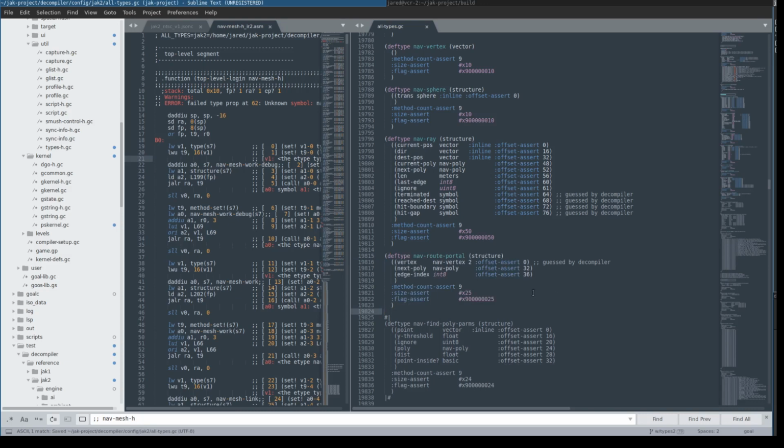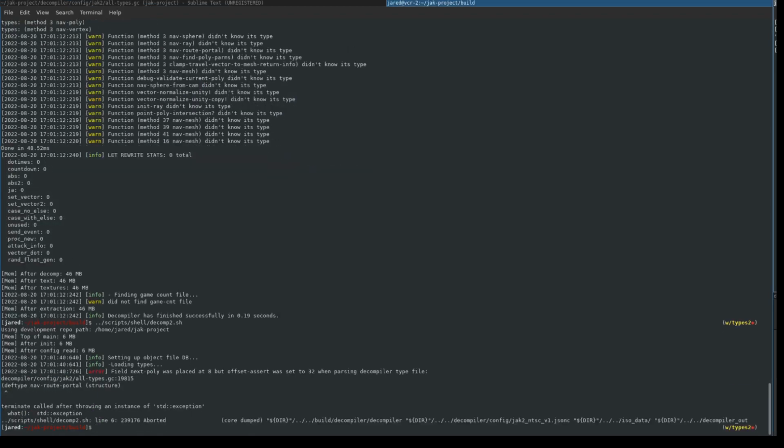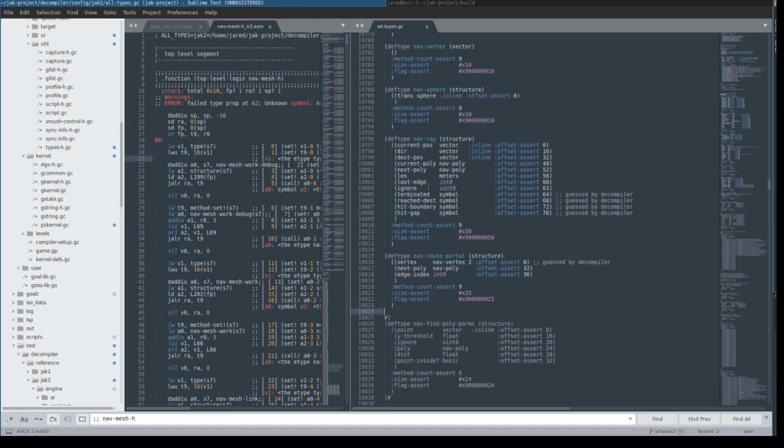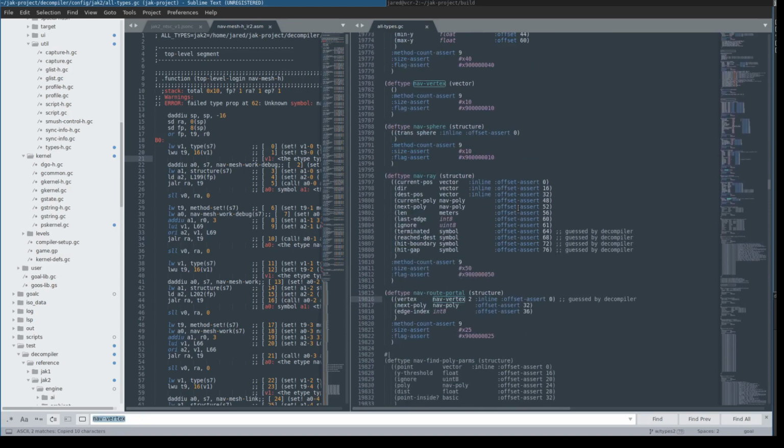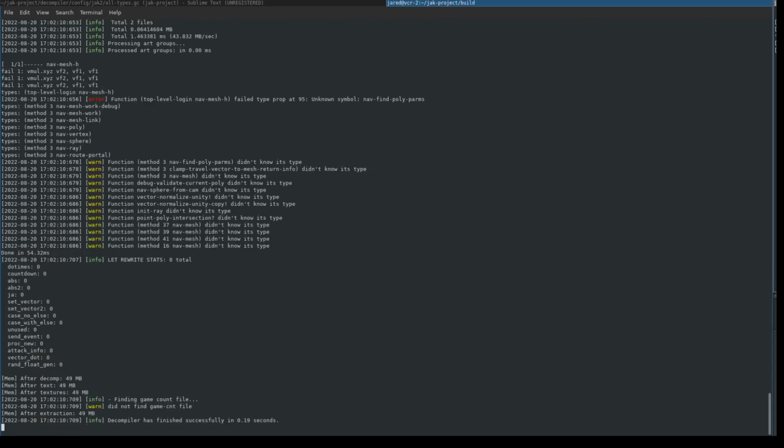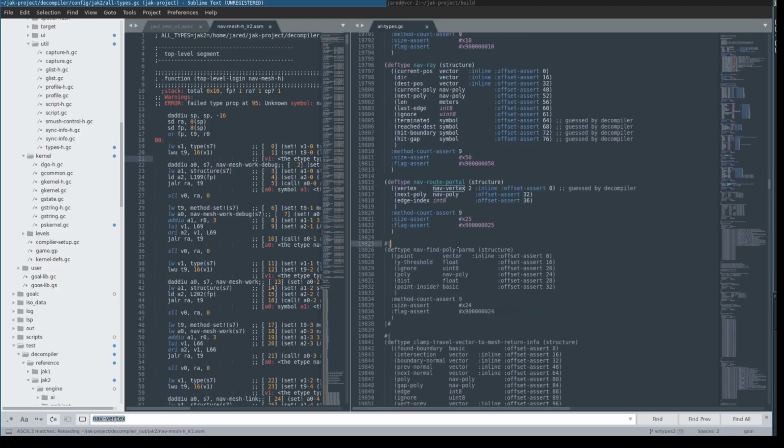Here's another example where it's wrong by default. We just look at the error message we get. It says next poly was placed at 8, but offset assert was set to 32. So basically each of these is a reference to nav vertex, which takes 4 bytes, so nav poly would get placed at 8. That's wrong. These should probably be inline. And if these are 16 bytes each, then this one goes at 32 like we expect. And let's see that. Those are 16, so that makes sense. That worked.